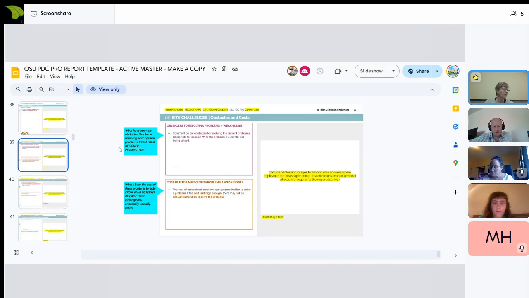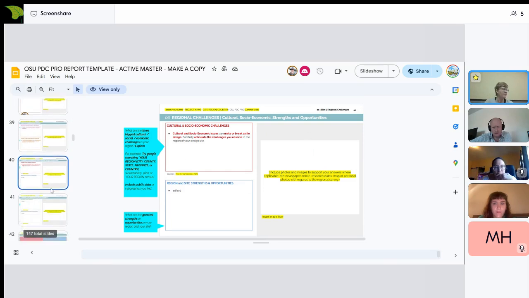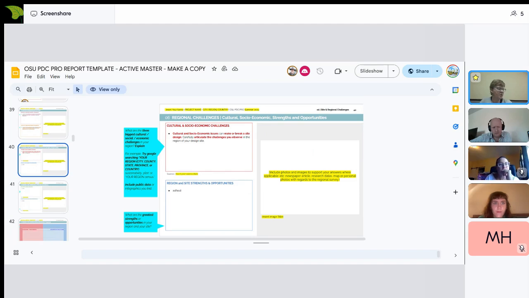Okay, and again, through all of these, feel free to get graphic, fill up that space with 2 or 3 or even 4 photos that clearly depict what that challenge is or what that particular aspect is. Cultural and socioeconomic challenges. These are often more regional or community.